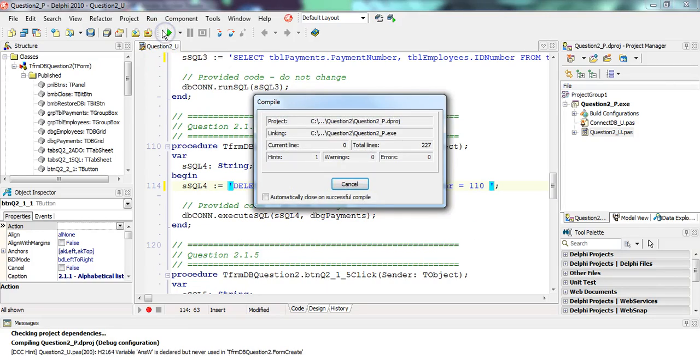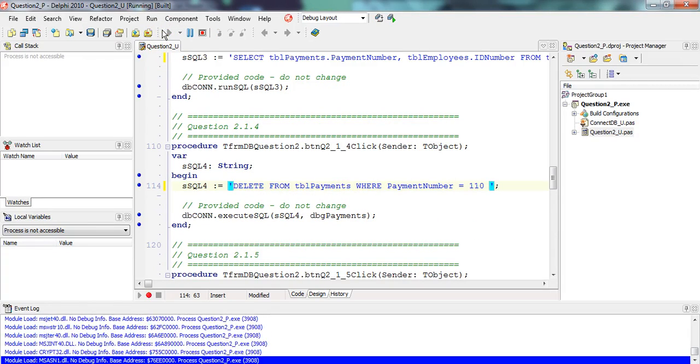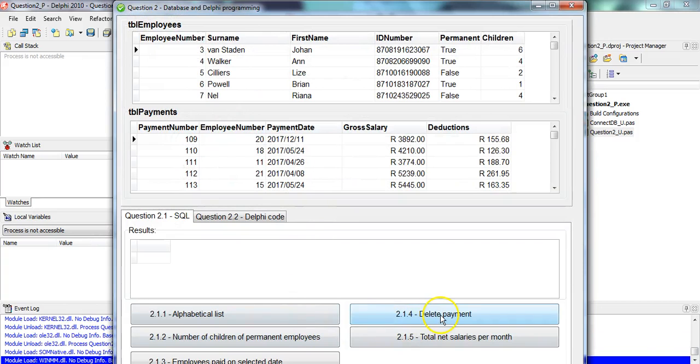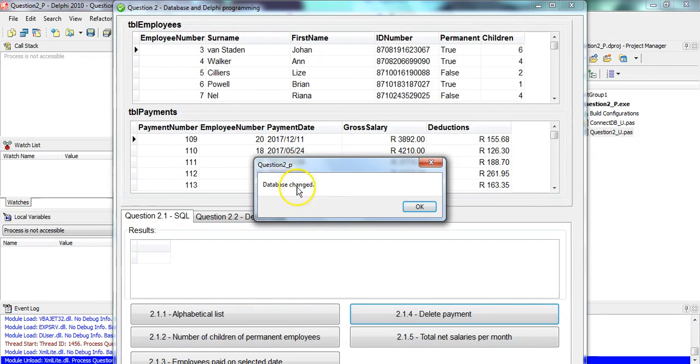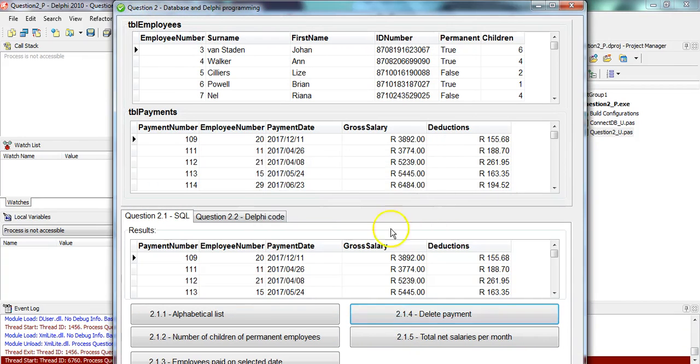So let's run. And hopefully there's no error message when we delete a payment. It says database changed. Boom. So we look. Okay. Payment, there's no 110. It's been deleted.